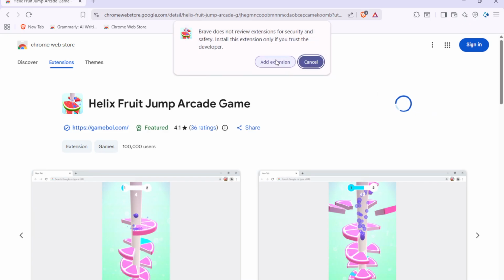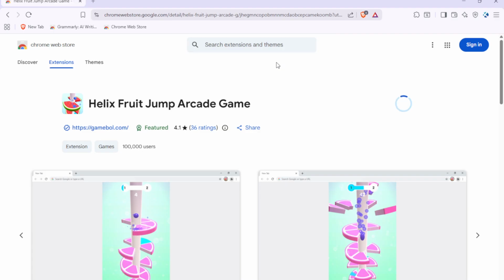A pop-up will appear asking you to confirm permissions. This is an important step. Read through the requested access carefully so you understand what data the extension can see or change. If everything looks right and you trust the source, go ahead and confirm by clicking Add Extension. Brave will download and install the extension, and you'll usually see a brief notification confirming that it's been added.